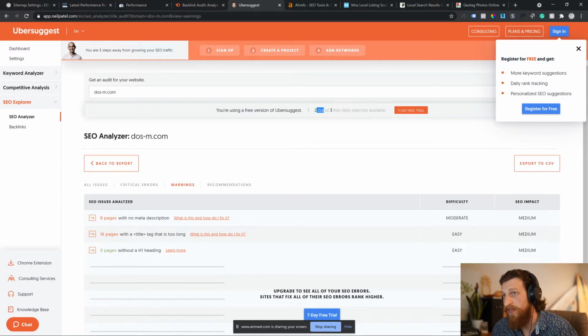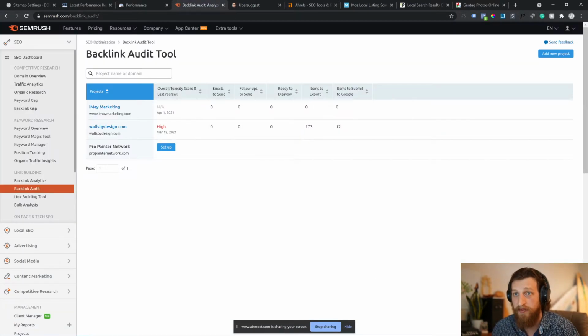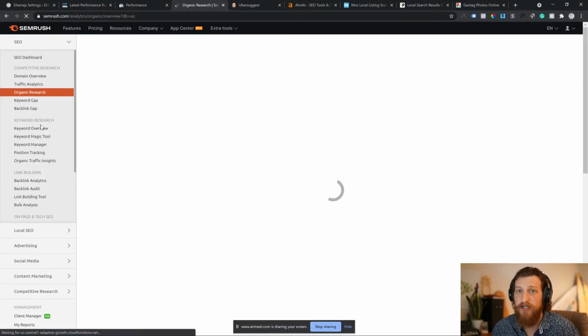And then here with this, you only get 3 daily searches available. So it's not something you could consistently be doing all day. You've got to spread it out over days. But what I do like about it is it gets your backlinks for you if you don't have something like SEMrush. And then this also just tells you if you need to do keyword research.